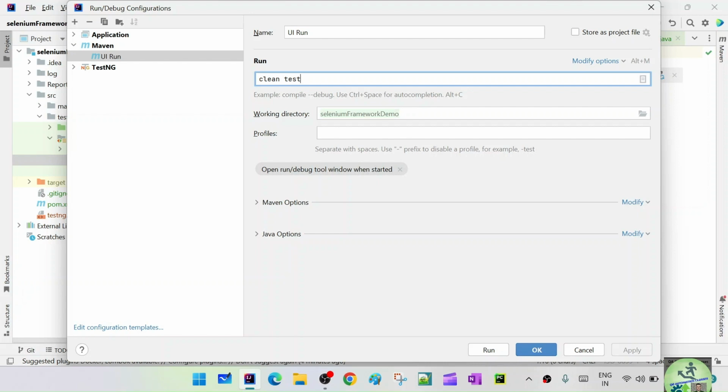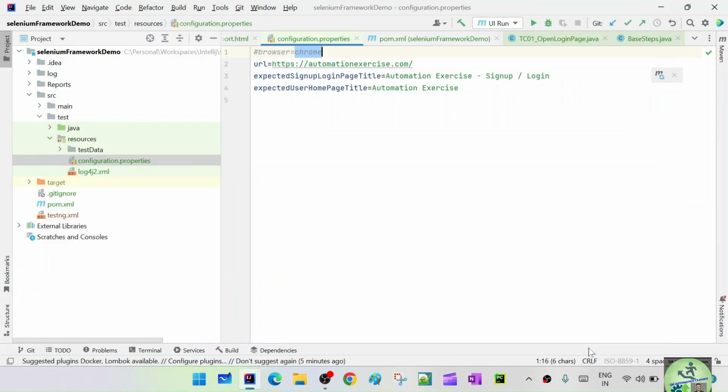So how to achieve it, right? In order to do that, first we have to get rid of the hard-coded value of the browser from your properties file or base steps, wherever you have it. In our case it is the properties file, so we'll get rid of this one, right?